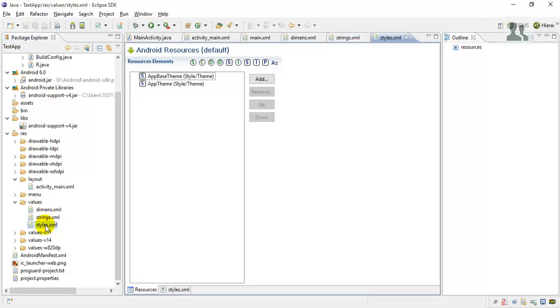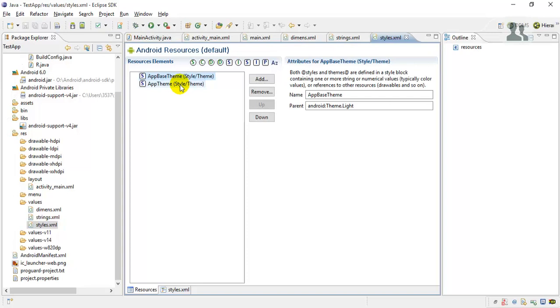And the different types of styles that you have used in your Android application, those styles you can also store in the styles.xml file. So this is the Android structure of the application.